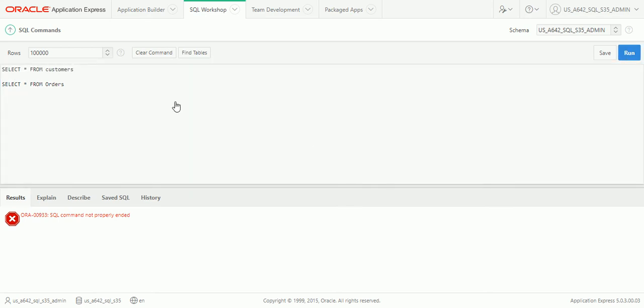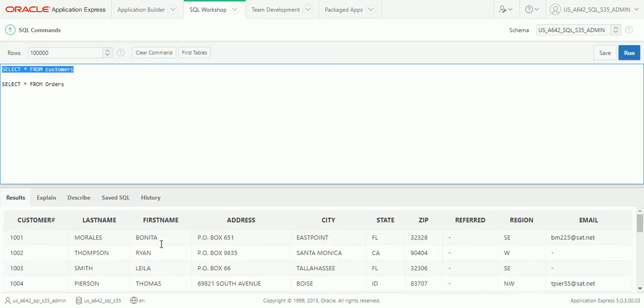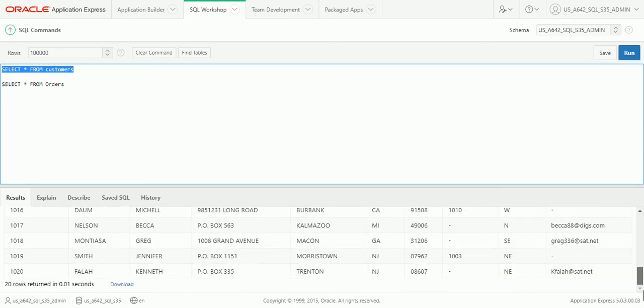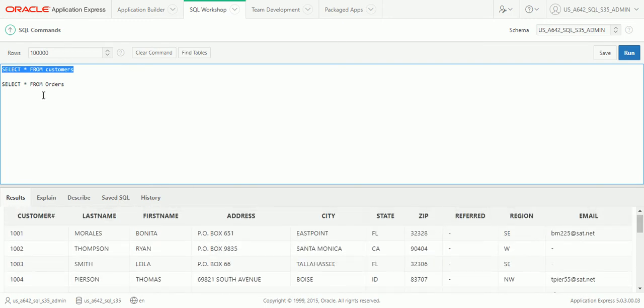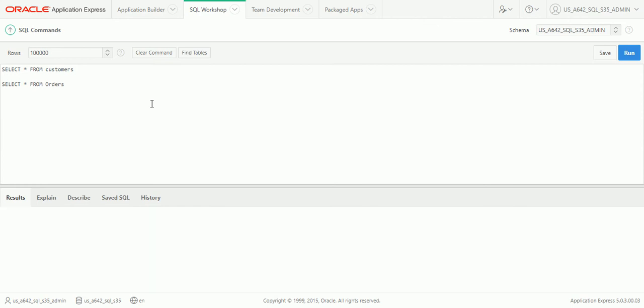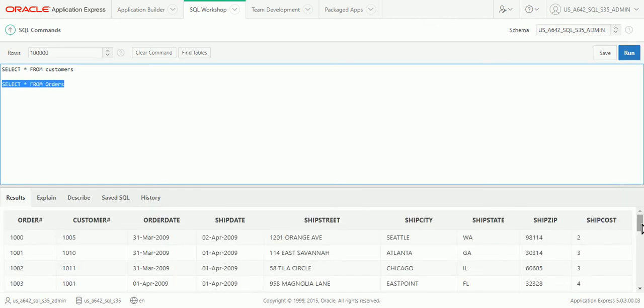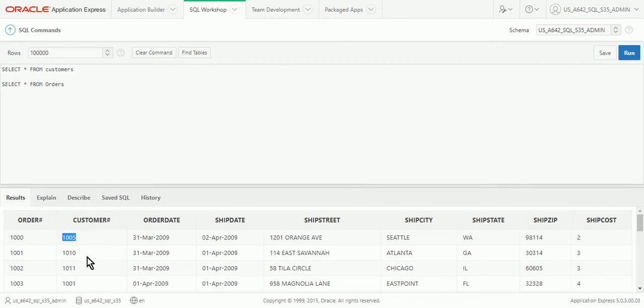So we've got a list of customers, right? So here's all my customers. We have a whole bunch of customers in our system, which is great. You know, we want lots of customers. And we also have a nice list of orders. So let's take a look at our orders. So here's all of our orders, and it references the customer number, right? So we know we have a customer number.